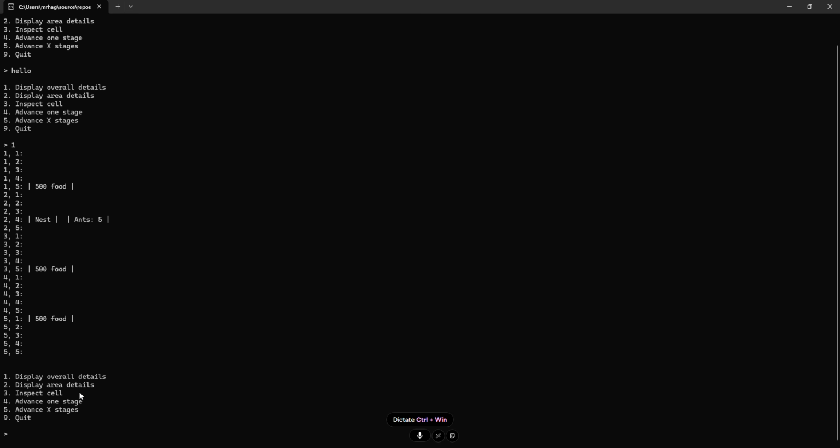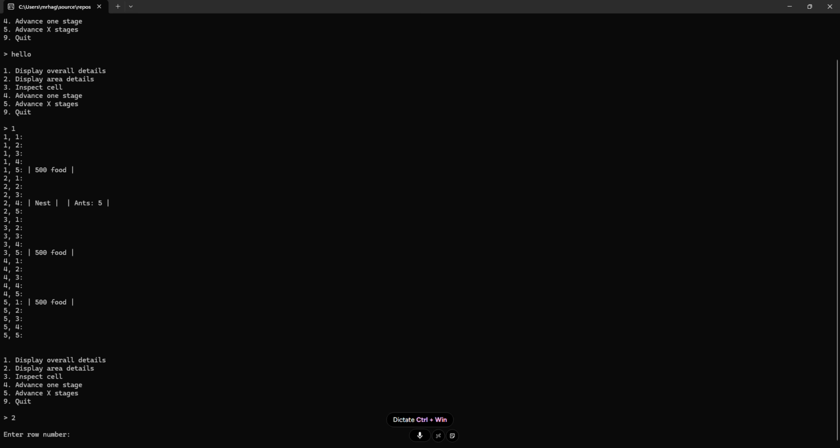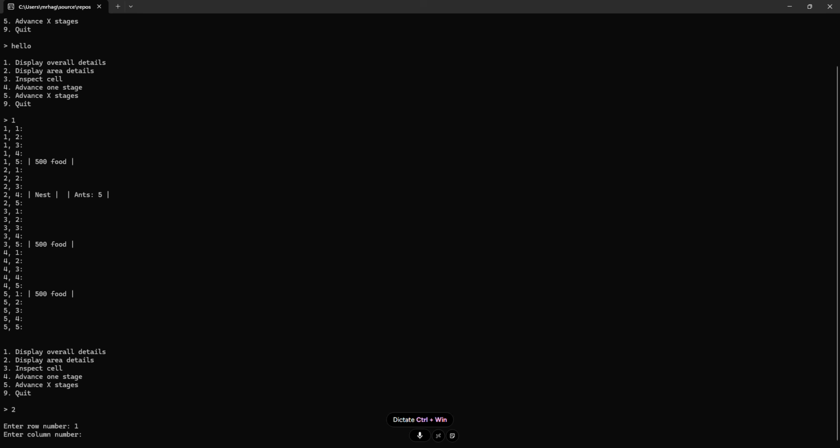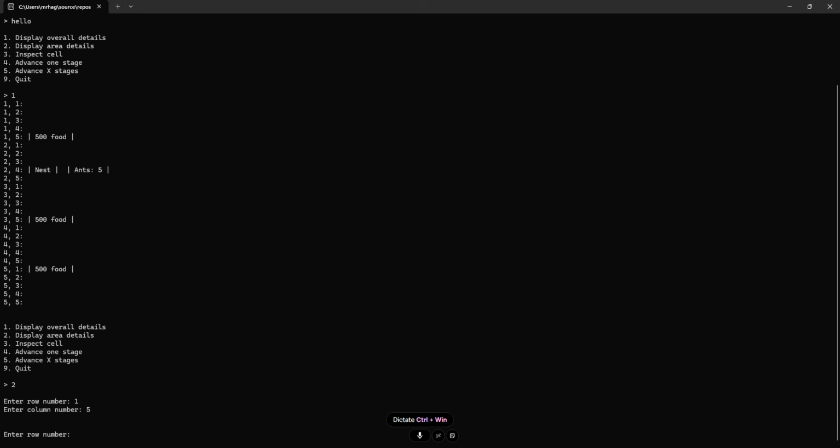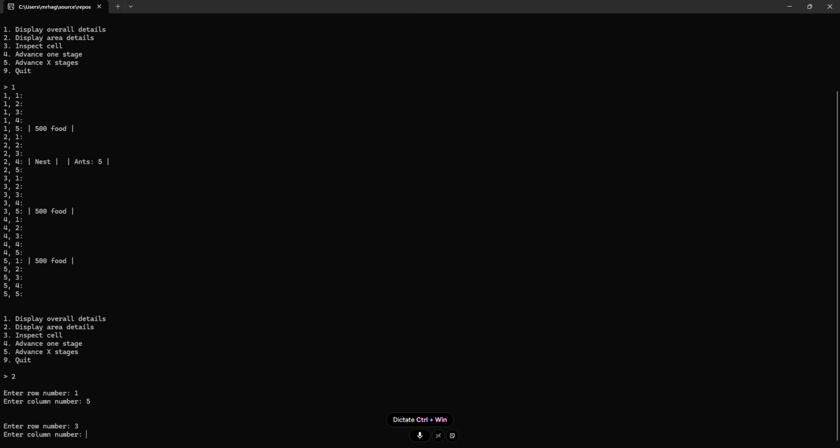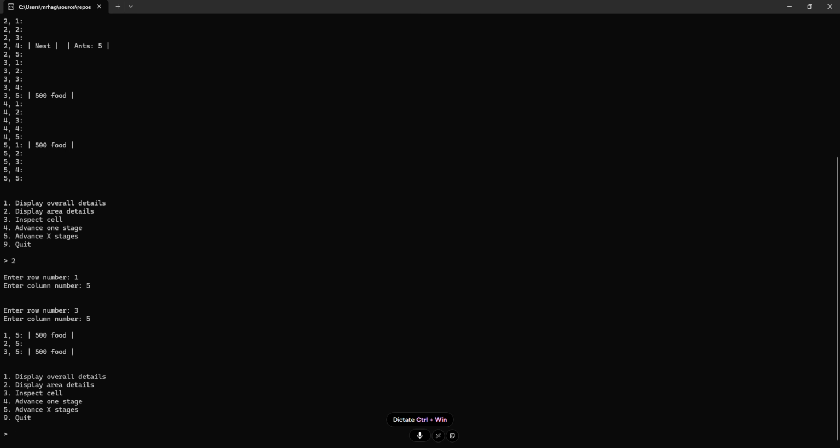Now, I can display a particular area's details, so I can go from one position to another. So I'm going to start at position 1,5. So let's do display area details. I'm going to start at 1,5, and I'm going to display to 3,5. And there you can see it's just displayed a small part of the board.